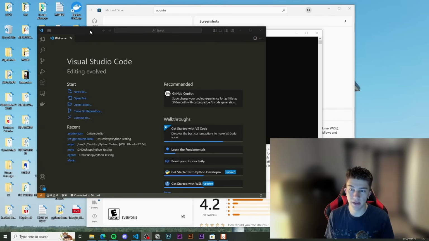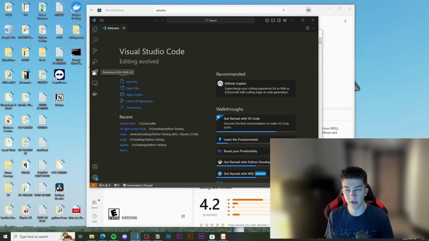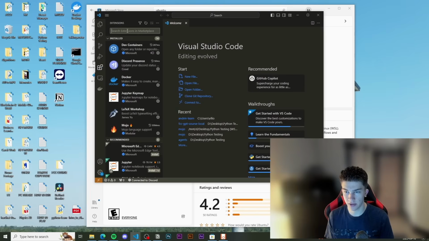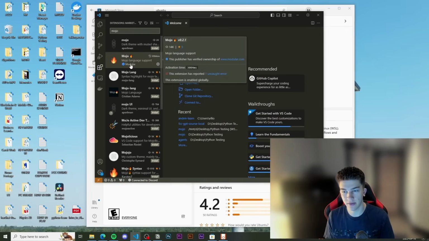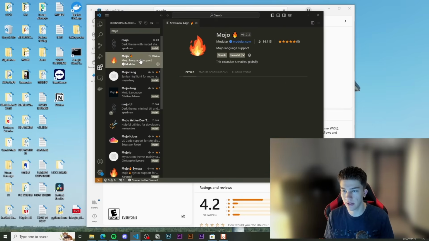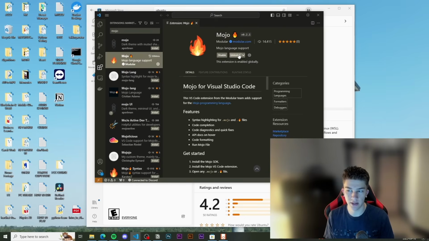Now, before we begin developing in the Mojo programming language, you're going to pop over to extensions in VS Code here, and then just simply go to Mojo like that. And you should see this verified Modular creator, and you're just going to go ahead and install this. This is essentially the language support, so it'll be able to read Mojo files. Mojo files mean you can have this fire emoji, which I'll try to copy here.